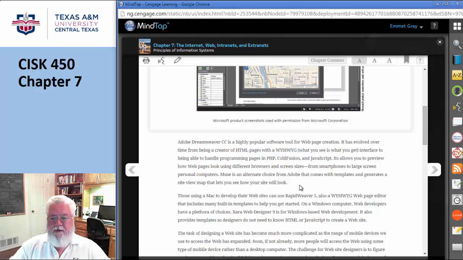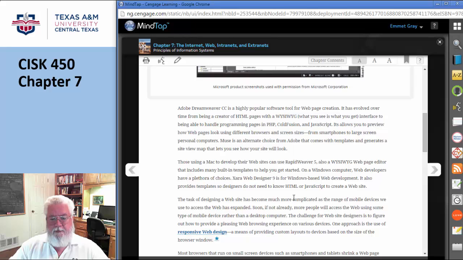By the way, when I teach the CISK450 course, I use Web Matrix. Okay, that's a good tool. Price is right too. Woohoo! When I do it now, I use Visual Studio. Okay, that's how I do my web pages.